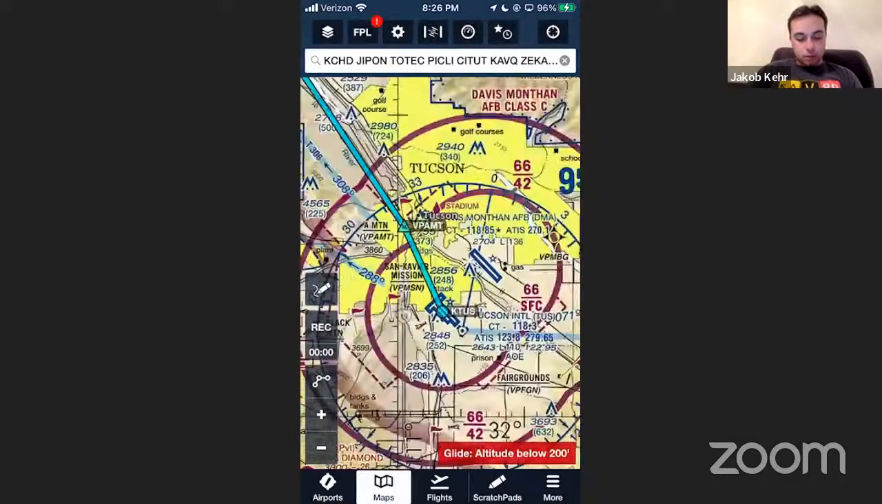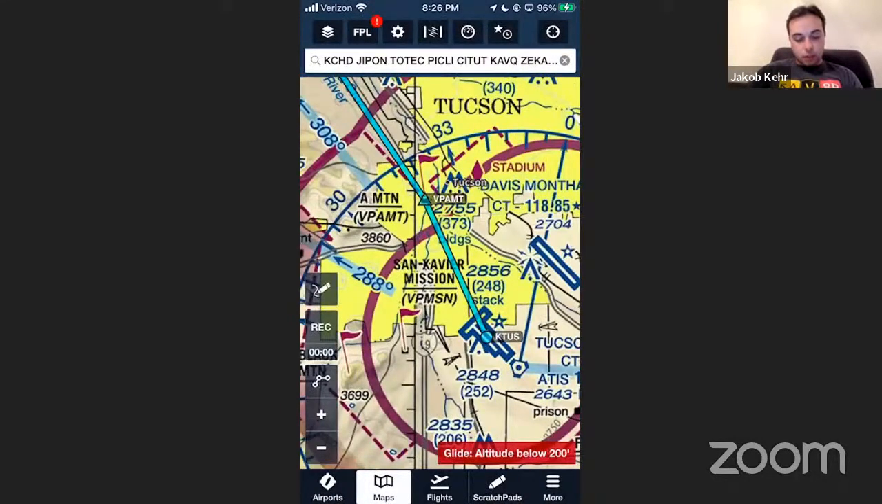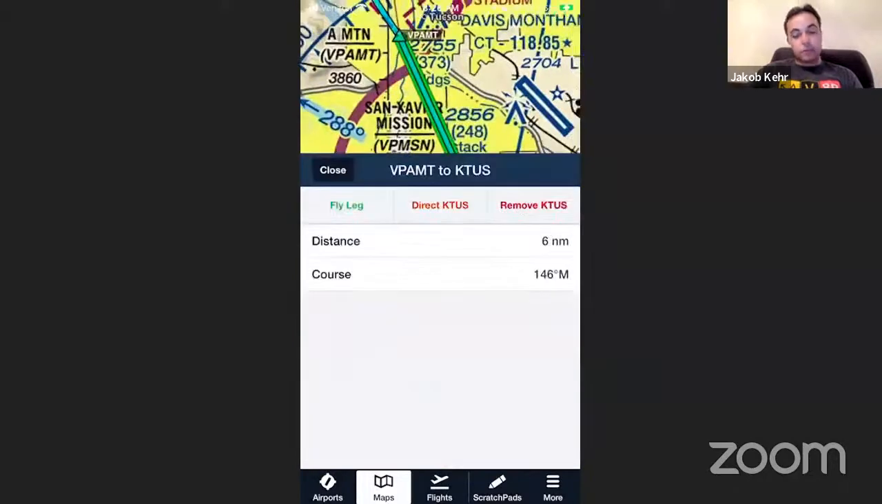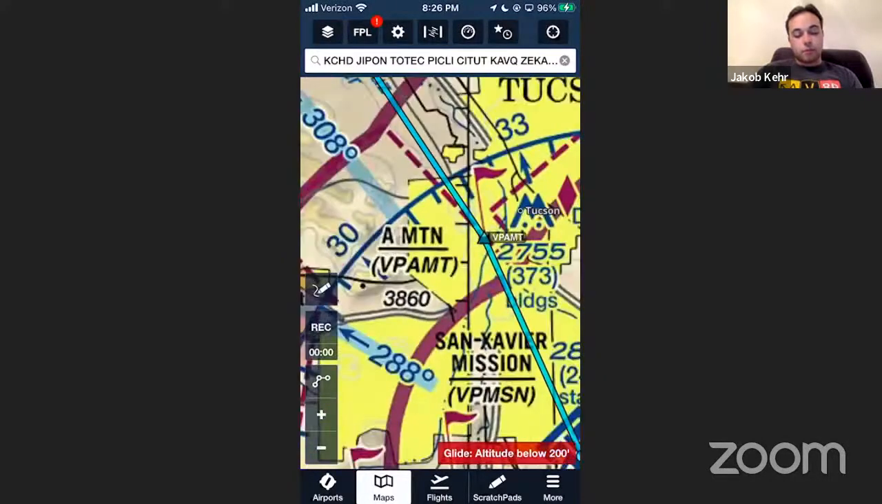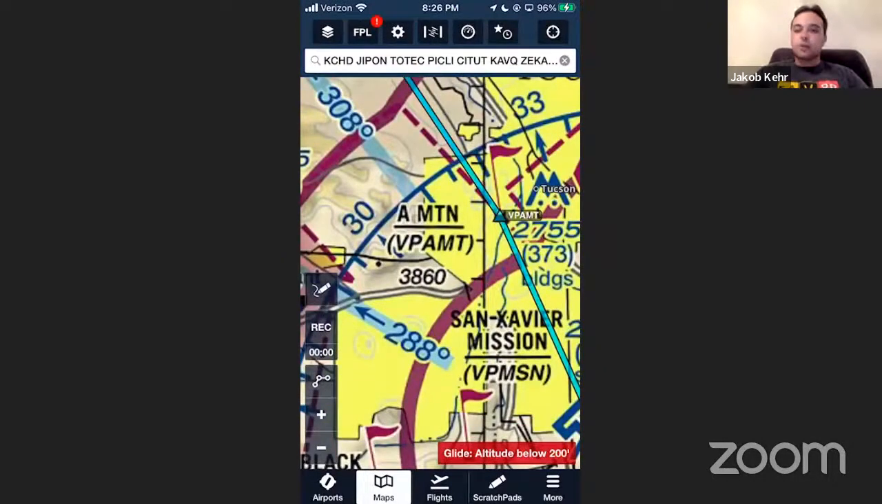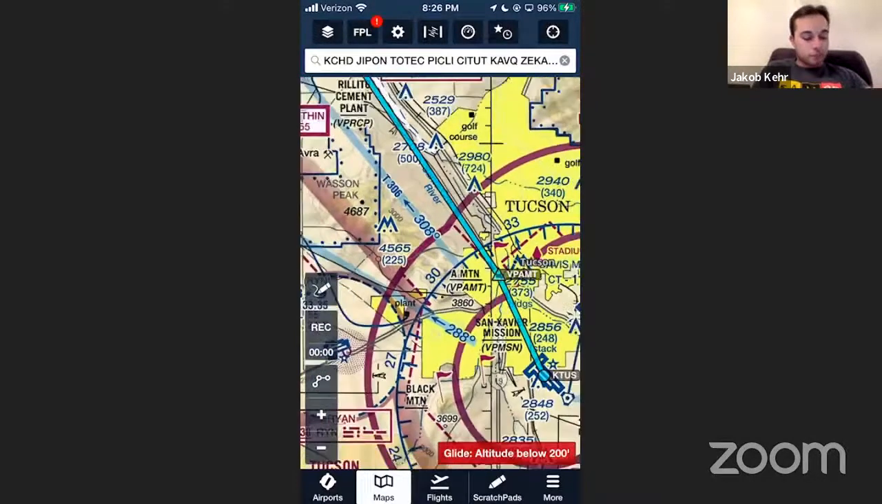So then you come here and hopefully it's pretty close. So right around A Mountain, we're going to be 6 miles out. So right around A Mountain, we can plan to be starting our descent for the pattern to make our approach into land.